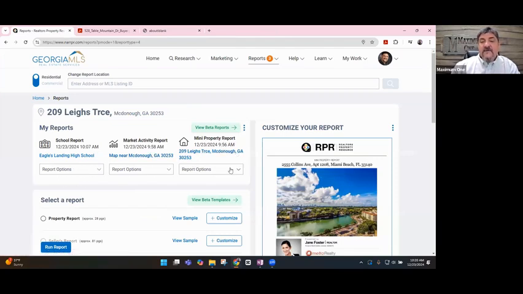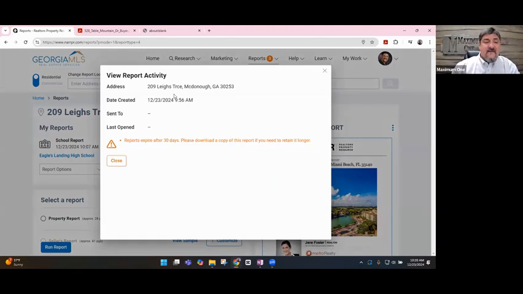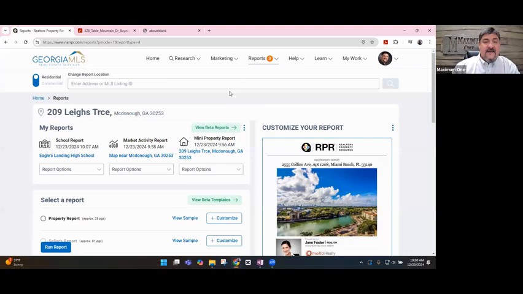Now in here, you have options on all these reports that we ran earlier. I can download it, delete it, post it on Facebook. I can rerun it. I can also view the report activity. So for example, if I do a report and I send it to somebody, this will let you know if they've actually opened it, viewed it, that kind of stuff. Sometimes we send information and we're wondering who actually looks at it. This will tell you who's actually looked at the report.